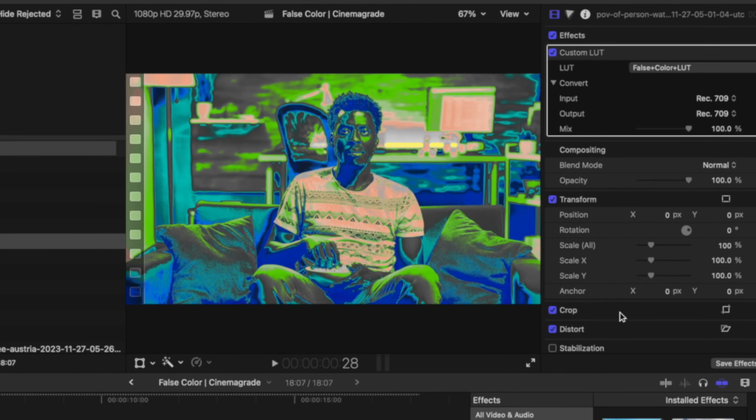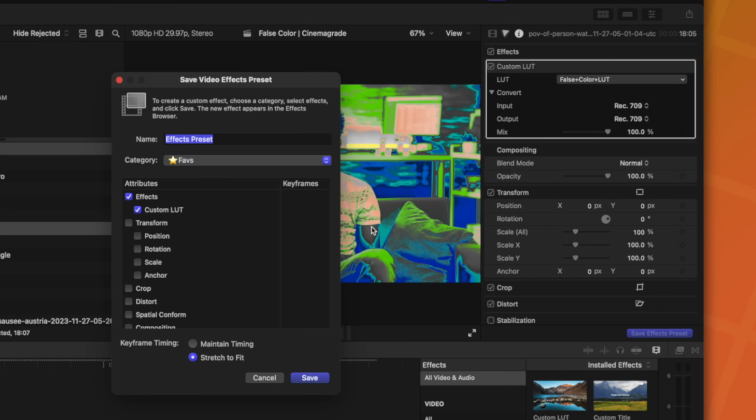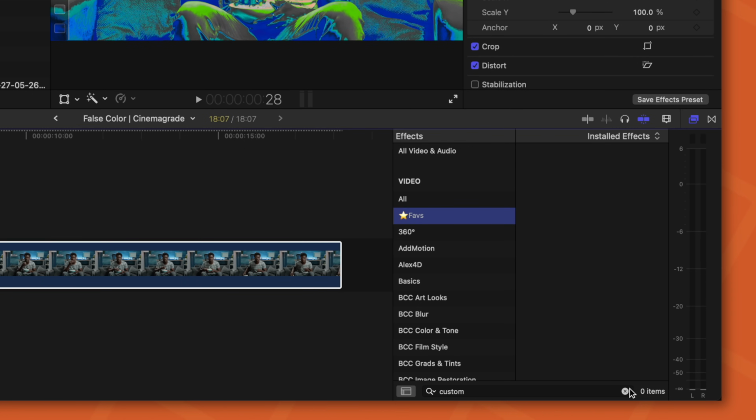Now what's super cool is we could go in and save this as an effects preset so that we don't have to go through all those steps every time we want to bring this in. So we push save effects preset. I'll call it false colors, and we can save it into whatever category we like. And now that I've done that, I'll always be able to find my false colors inside of my favorites, which we can apply just with the click of a button.